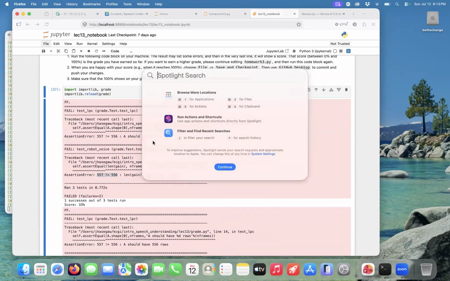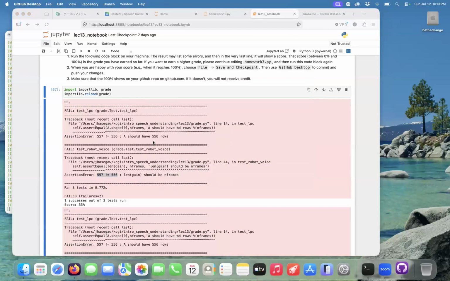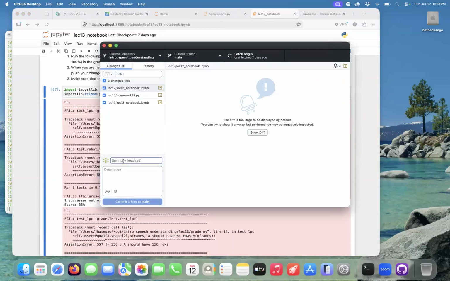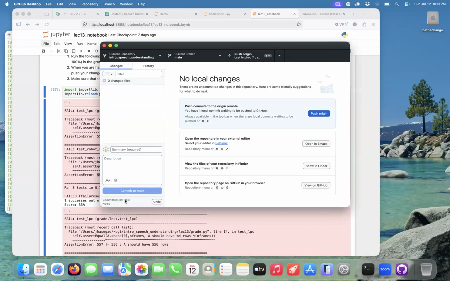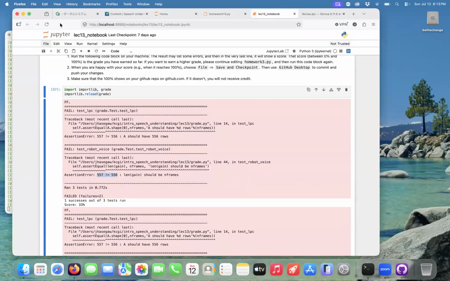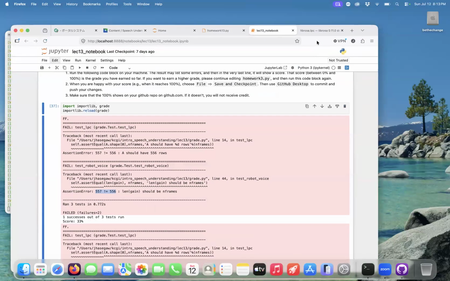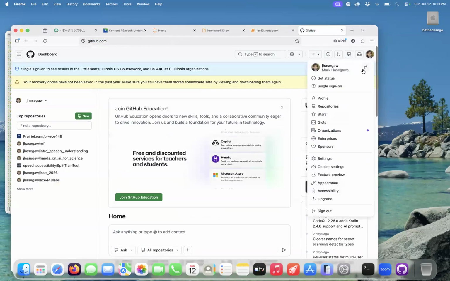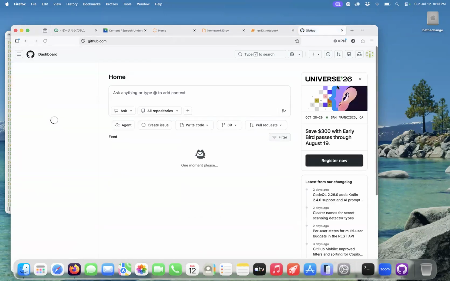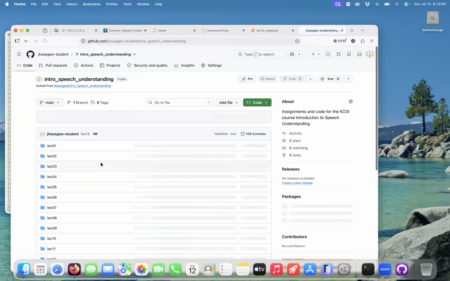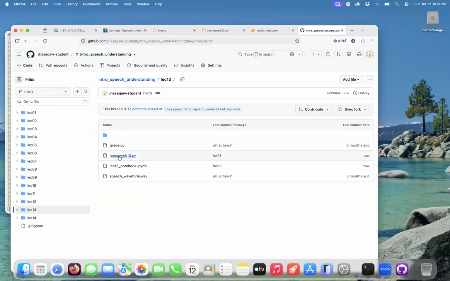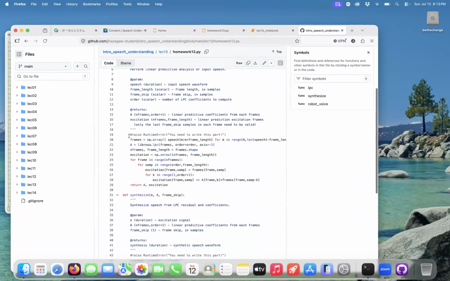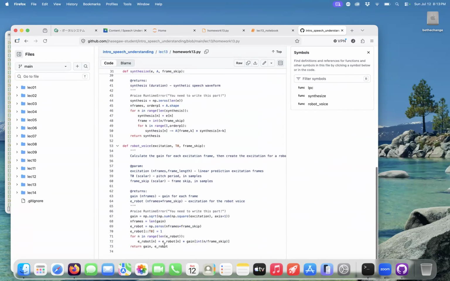Now that we've got that code, let's go ahead and open up GitHub Desktop and check in our results. Homework 13 is done. And push it to the origin. And then let's check GitHub to make sure that that got checked in okay. Let me switch from my teacher to my student account. And in the student account, if I check on lecture 13, there's the LPC code, there's the synthesizer code, and there's the robot voice code.